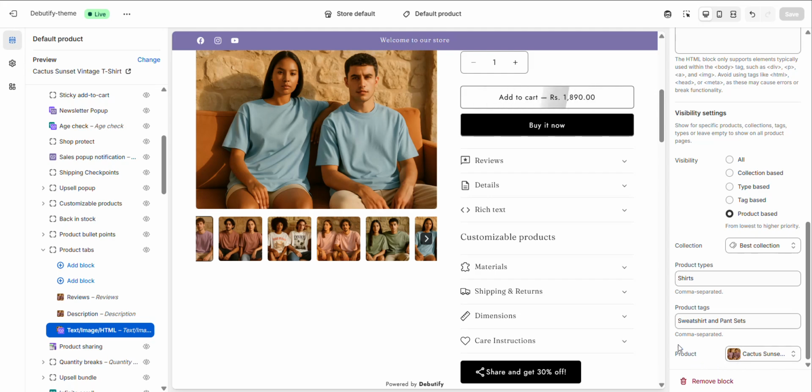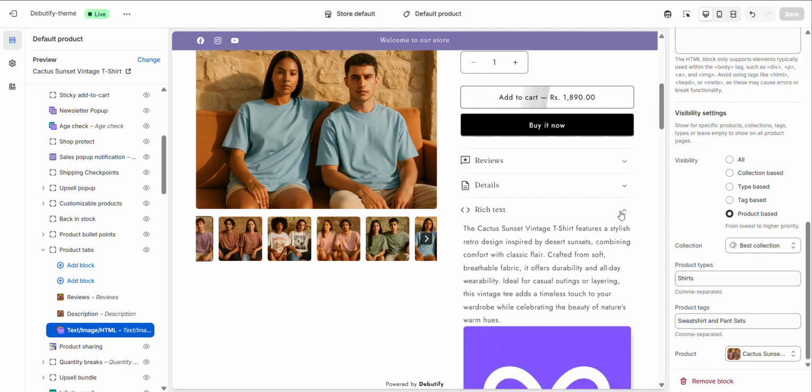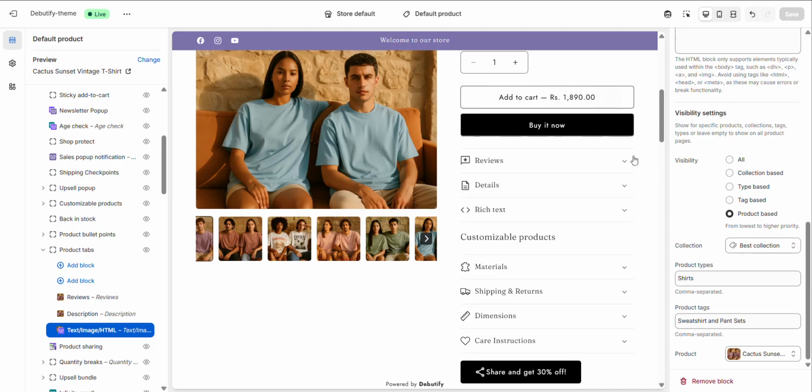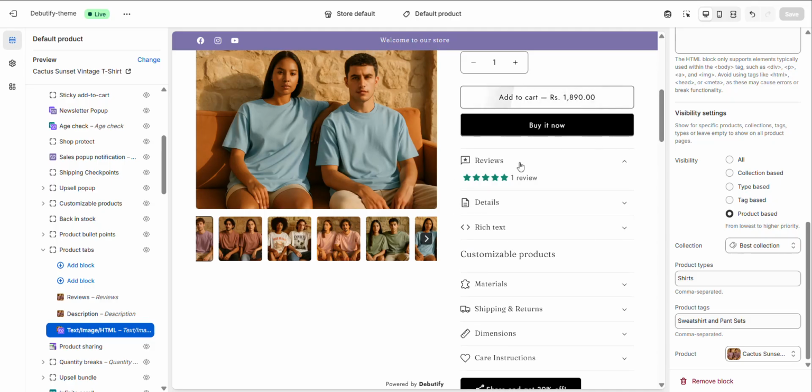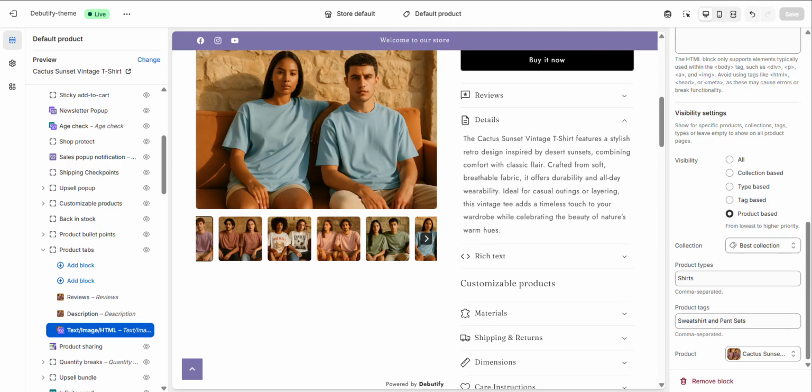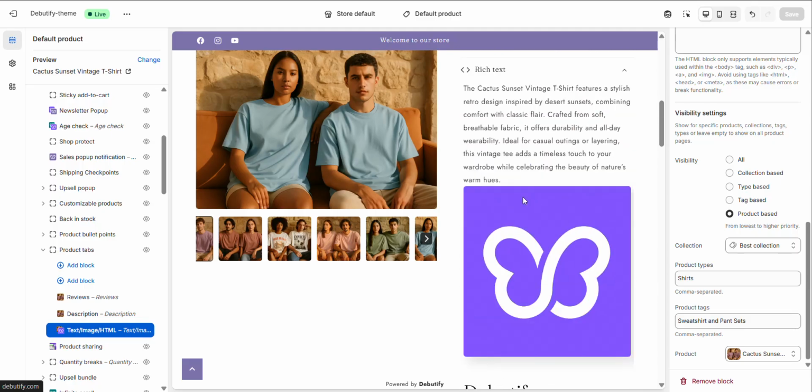And that's it. Your Product Tabs widget is now fully set up and customized. With this feature, you can neatly organize product information, showcase reviews, or even add rich content, all while keeping your store's design clean and engaging.